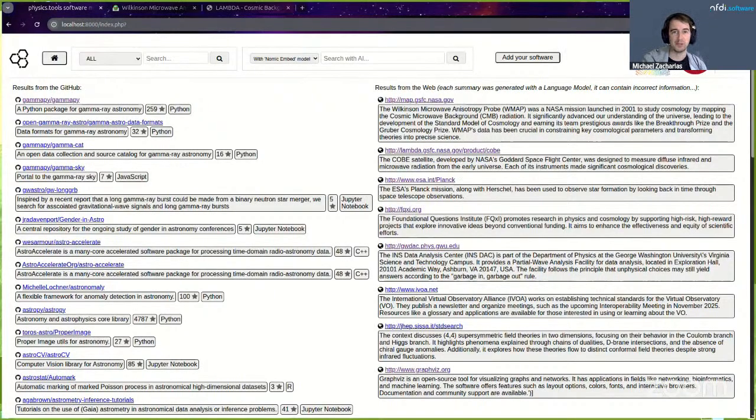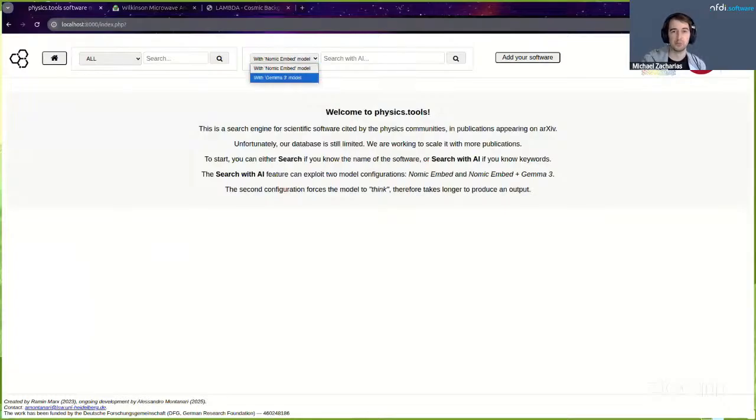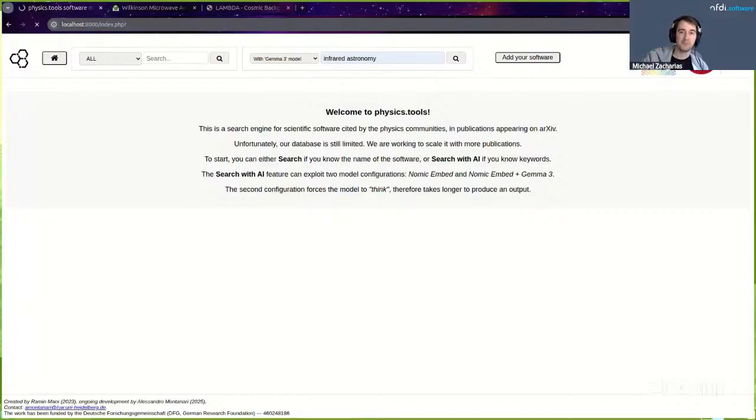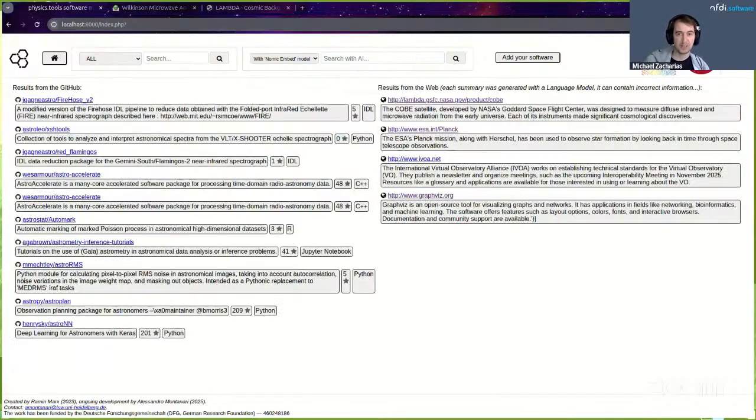That's why we have implemented, next to the embedded model, also the possibility with a language model, which we do here. And now we're searching for the keyword infrared astronomy. So what it does now is it basically uses the embedded model, and from these results, it then refines the search with the help of the language model in order to find your search results. And as we can see here, there are much fewer links found.